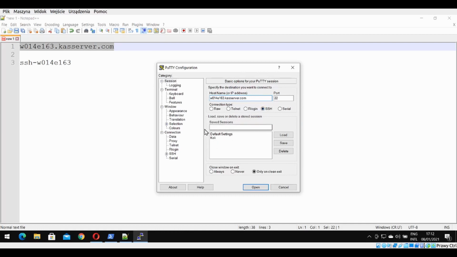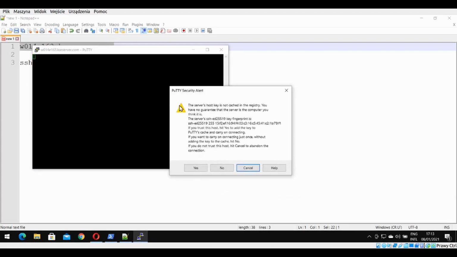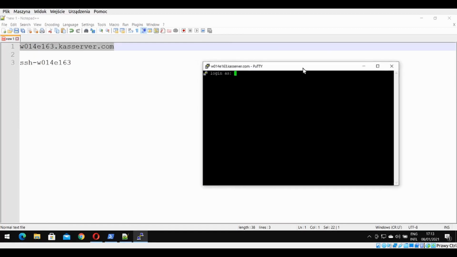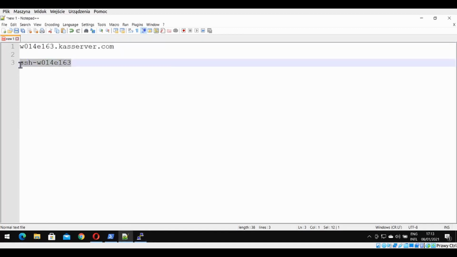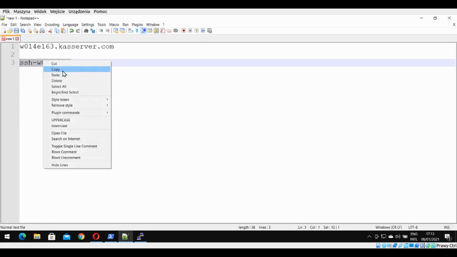Yes, then we can just call it, for example, test, and save. Okay, we have this test saved. Later you can use it and just open it. As we open, of course, we need to accept the certificate and login as. This will be our login. Copy.